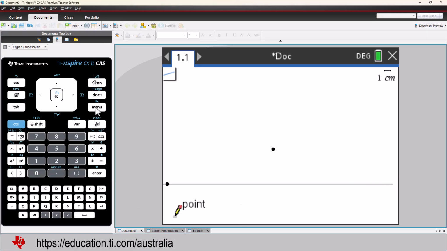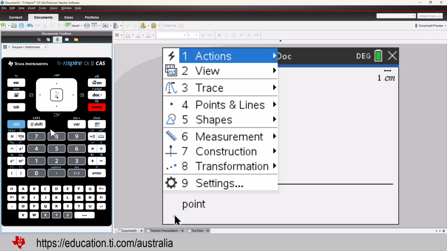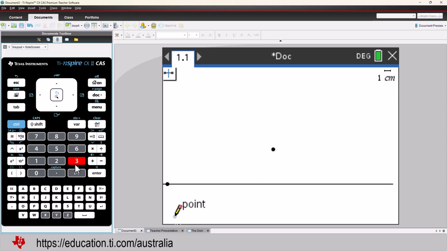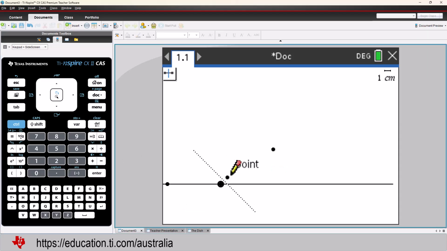From the menu, select Construction and choose Perpendicular Bisector. Click on the line followed by the point. Press Escape to release the Perpendicular Bisector tool. You can extend the bisection line in either or both directions.